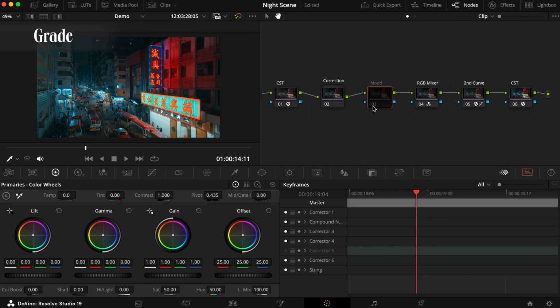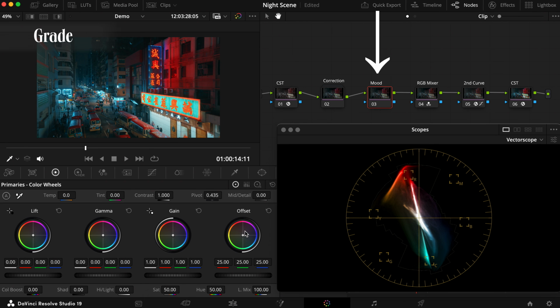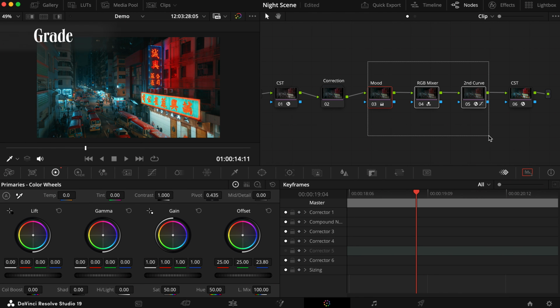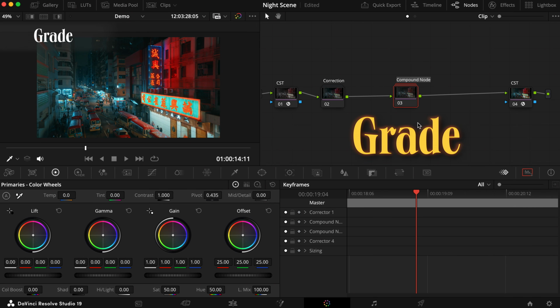If you want to warm up or cool down the color balance a little bit, add a node before RGB mixer. Go to Offset and move to your liking. Select these nodes and make a compound node called Grade.